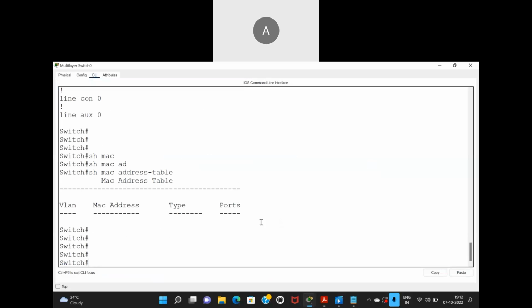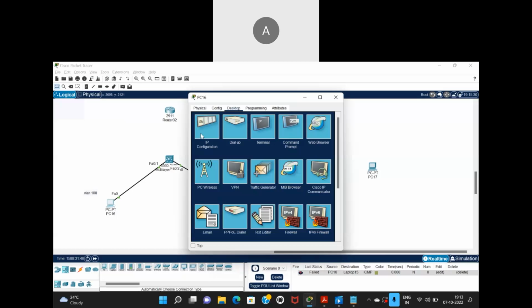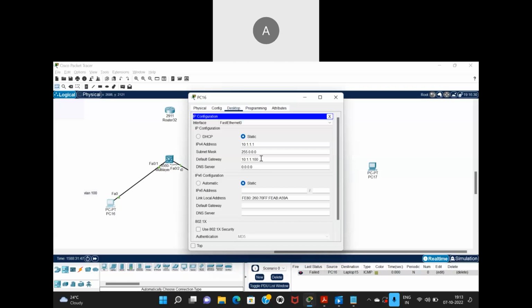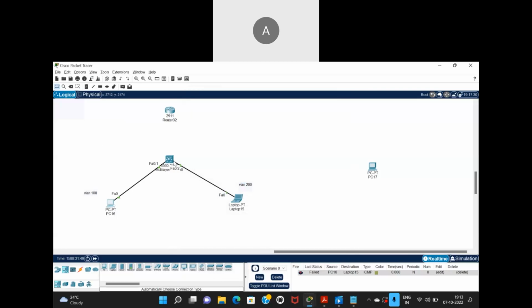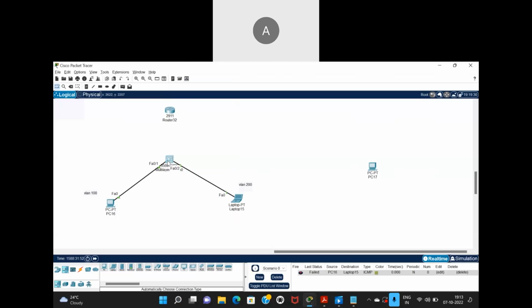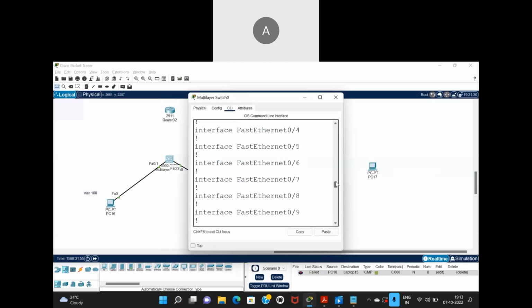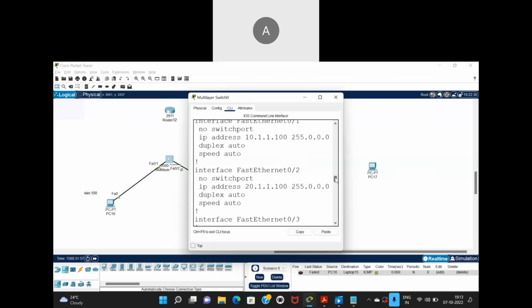it has failed because I had changed the default gateways when I configured the router. So let me just go back. IP configuration 10.1.100. And what was the IP I put here? It was 10.1.100 and 20.1.200.